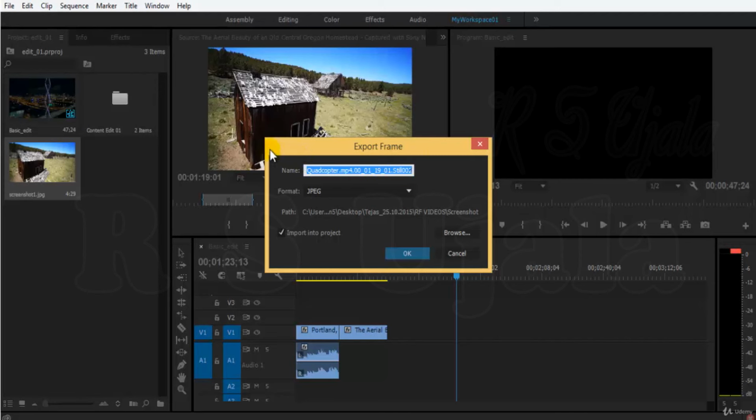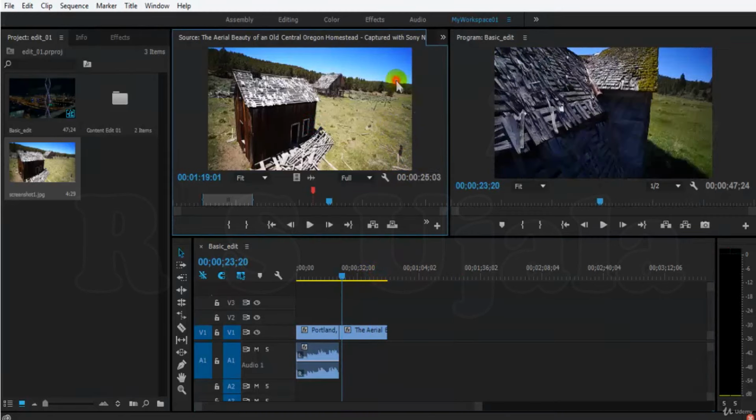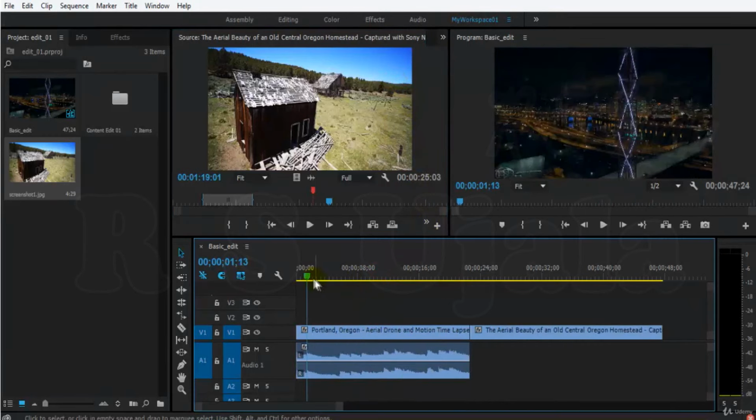I just press Control Shift E and the export frame option is there, so you can adjust it, name it, and choose whichever format you want according to your convenience. So that was the source monitor with all the options showcased. And one option which I would like to show is in the source monitor, as I have this footage here.